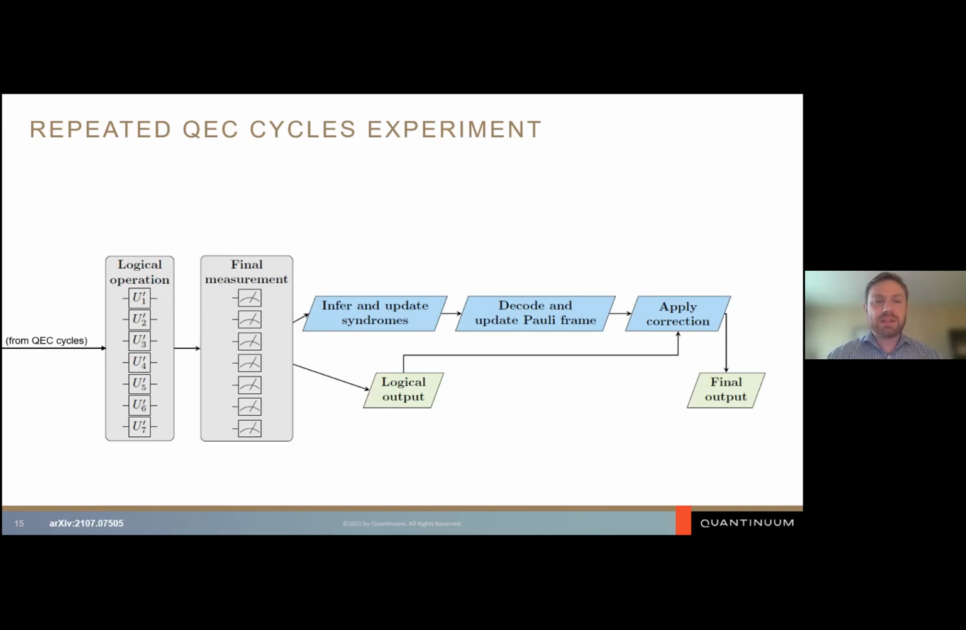And then this final destructive measurement gives us 2 sets of information. From multiplying together the values of the representation of the logical operator that we're measuring, you get the logical output. It's effectively plus or minus 1, or if you think in terms of bits, 0 or 1. And it also gives us some information about syndrome. So effectively, it's collapsed to a classical code, and we have syndrome information in one basis, either the X, Y, or Z basis.